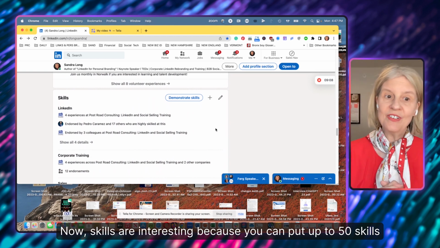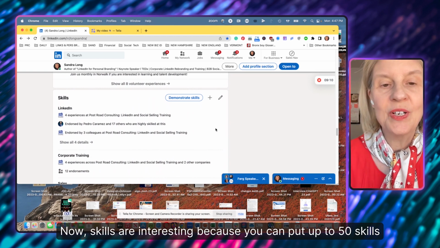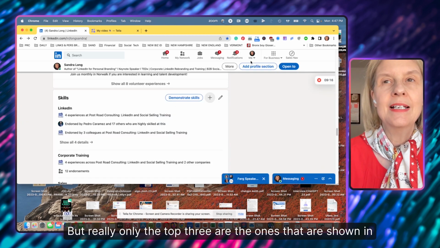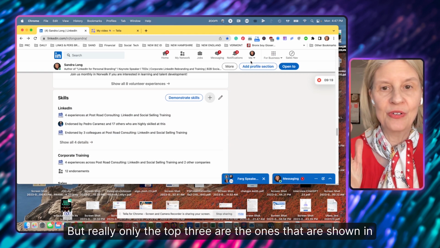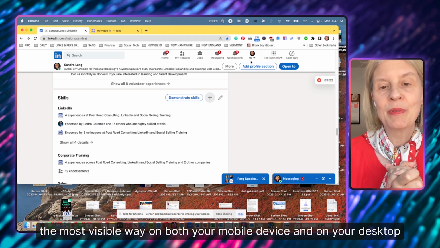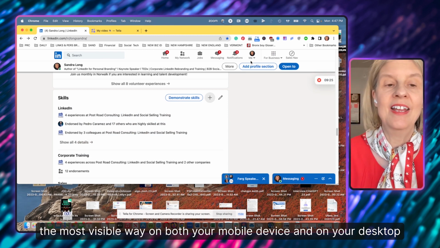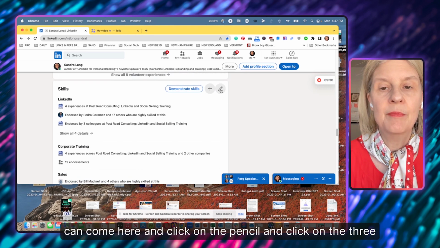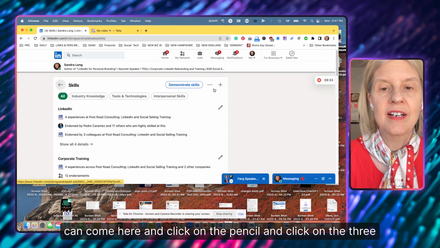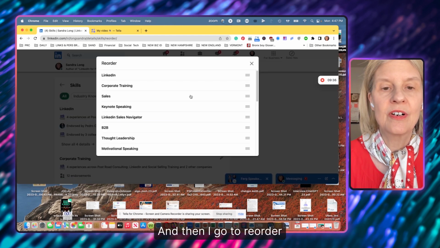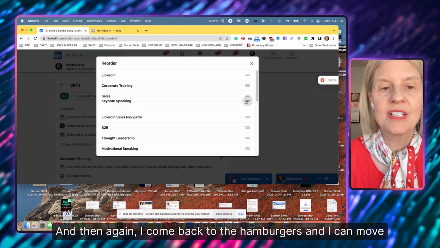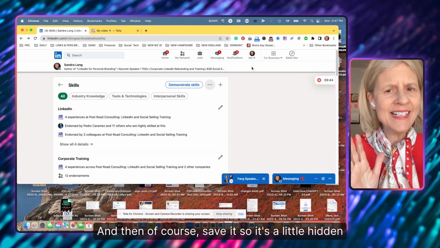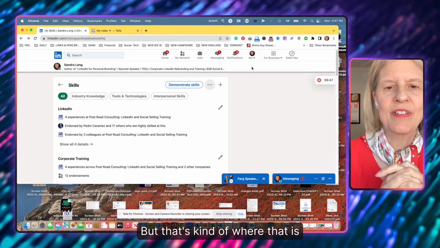Volunteering. Now, skills are interesting because you can put up to 50 skills. You can just click on this plus sign to add. But really, only the top 3 are the ones that are shown in the most visible way on both your mobile device and on your desktop. So if you want to make a change, I can come here and click on the pencil and click on the 3 dots, and then I go to reorder. And then again, I come back to the hamburgers and I can move it around, right? And then of course, save it. So it's a little hidden, I think, but that's kind of where that is.